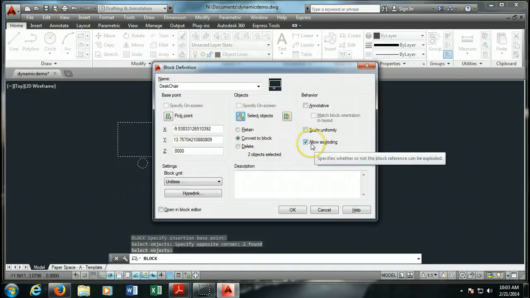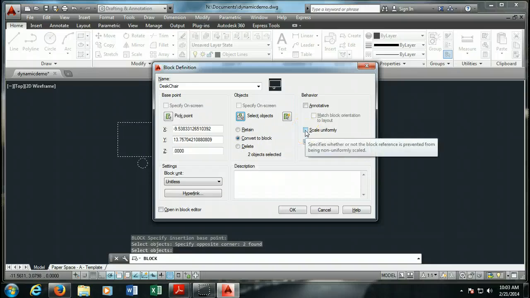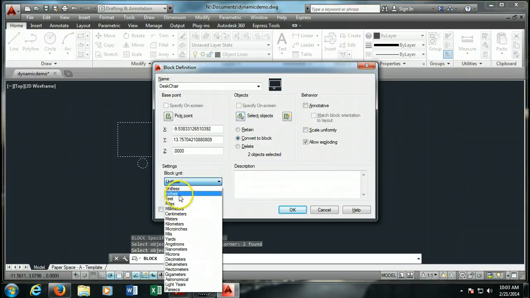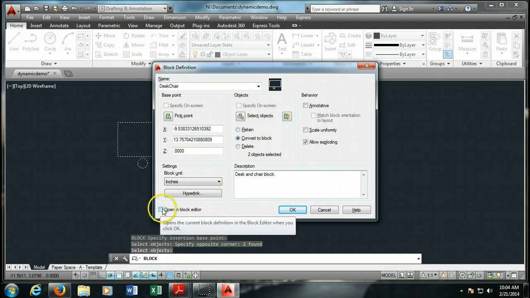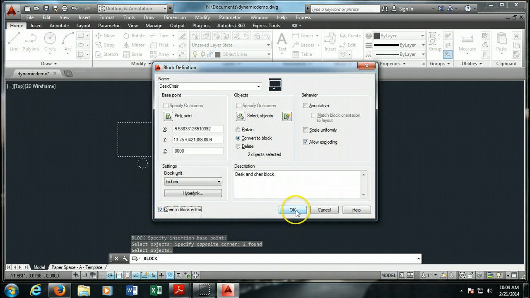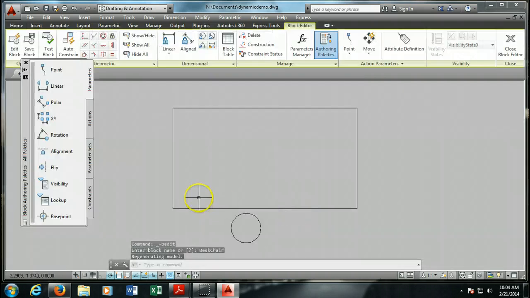I want to make sure that it's going to say allow exploding and that it's going to scale. I'm not going to tell it that it has to scale uniformly because I want to be able to scale it separately if I want to. And then for units, I'm going to say inches in this case. Now, I want to do a small description. Desk and chair block. And then differently from how we've done them before, this time I want to make sure that the open in block editor box is definitely checked. And I'm going to say OK, and it automatically opens up in the editor.